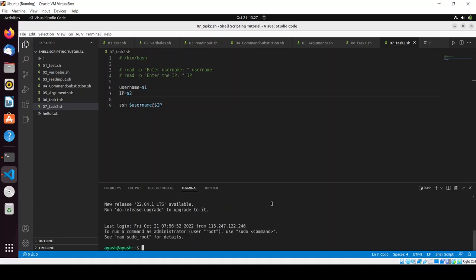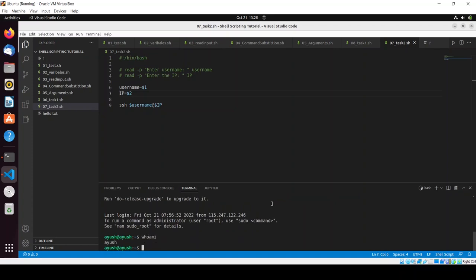Now we are good to go. Again, let's check who am I? Ayush. In this way, you can connect with the remote machine easily. You can pass parameters, you can use variables, whatever you want to do.